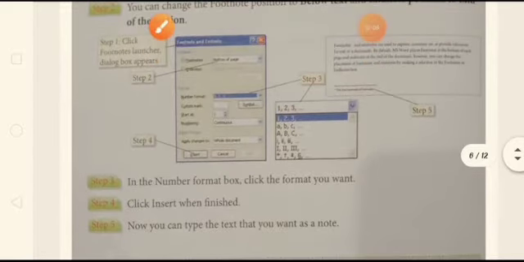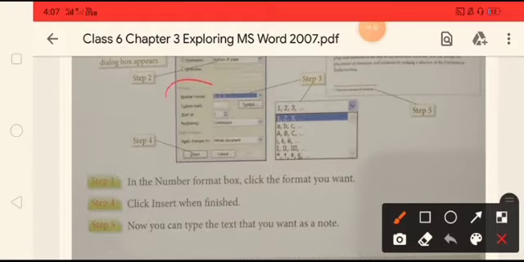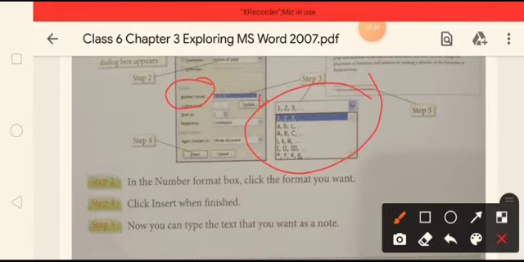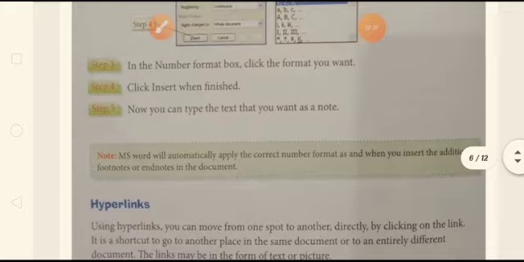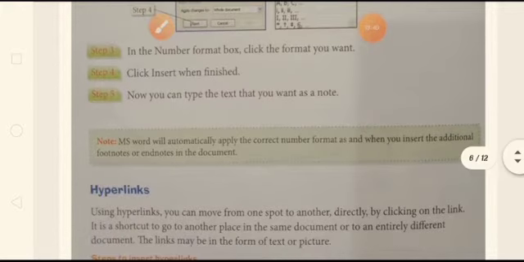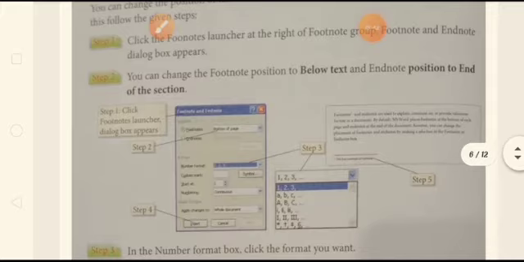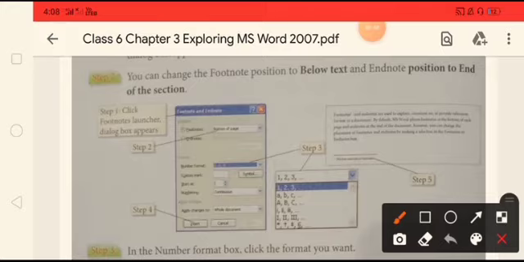In the Number format box, click the format you want. Now see, there is an option known as Number format, so here you can change it by clicking on this drop down menu. You have different formats, so you can change the number format also. You can select the format that you want, and then at last you have to click on the Insert tab. Now you can type the text that you want as a note. Now after that you can type the text that you want printed in your note. These were the steps for how you can add footnotes and endnotes and how you can customize them.